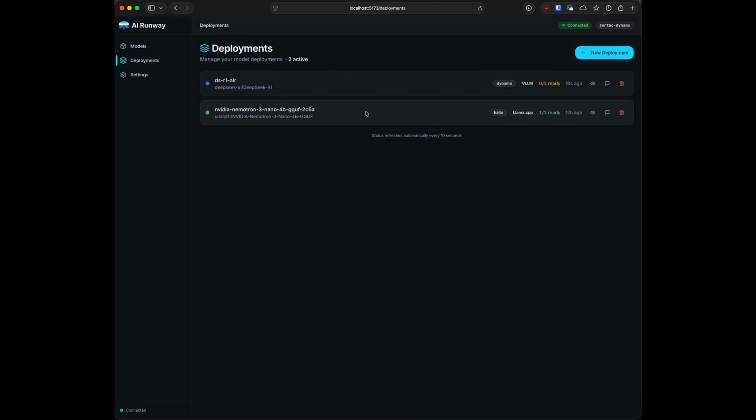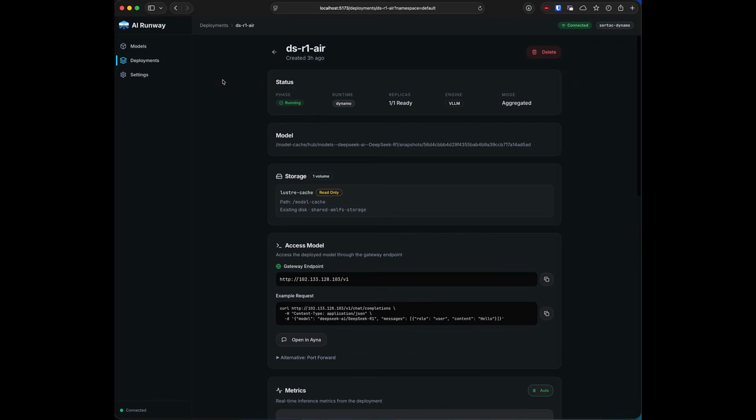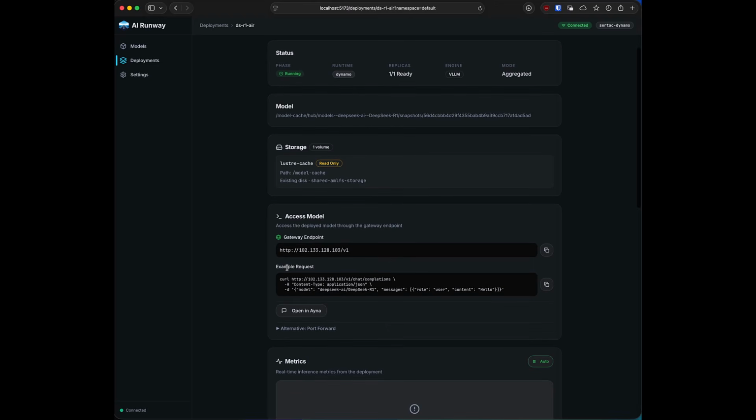We'll skip ahead here since autoscaling takes a few minutes, but once those nodes come online, the deployment rolls out across all 3 nodes and goes to running. Now that DeepSeek R1 is running, let's use it. In the deployment page, we can see our storage and the mounted disk, and you can see the gateway endpoint. AI Runway integrates with the Gateway API Inference extension using Istio in this case. This gives us a single stable endpoint for all our models.